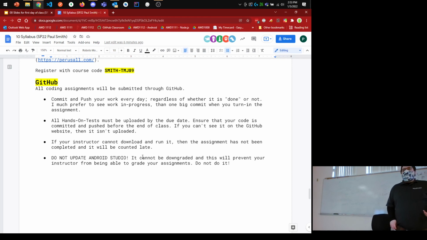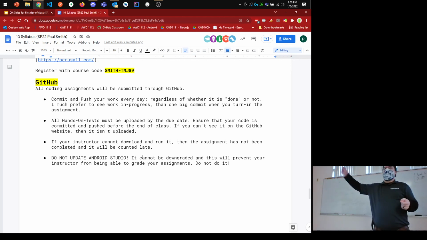It's a great little IDE, works really well. It has one major problem: you can't downgrade it. If you update Android Studio, you cannot downgrade it. Unfortunately, different versions of Android Studio are not compatible with each other. So let's say I have version 4 and you have version 4.1. I'm not going to be able to run your projects.